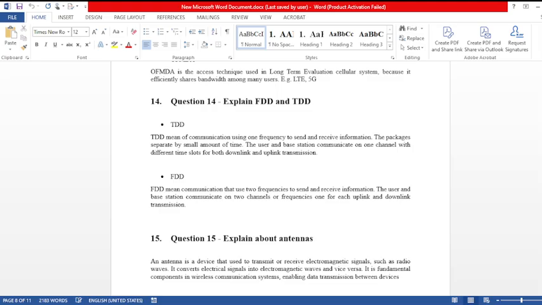Explain FDD and TDD. TDD means communication using one frequency to send and receive the information. The packets are separated by a small amount of time. FDD means communication that uses two frequencies to send and receive information.